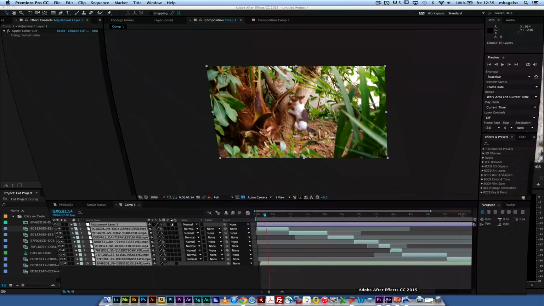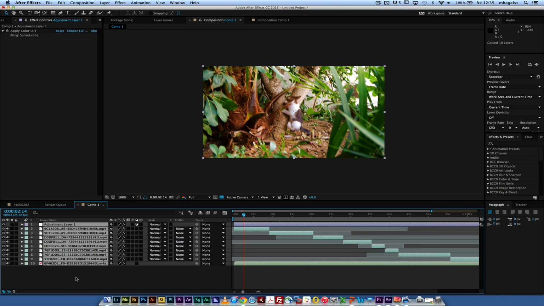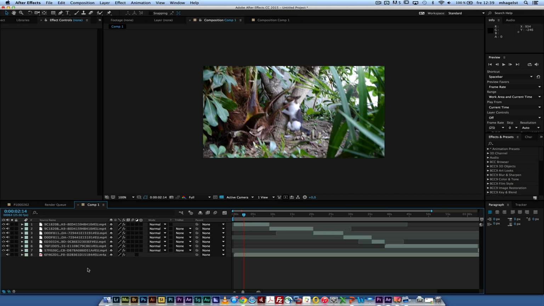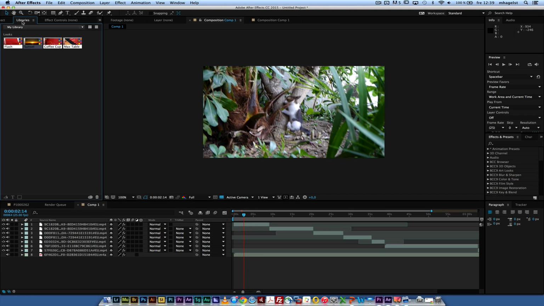I go into After Effects, and here I have a similar project. I'll just remove these files and paste in my new ones. Here's my cat project inside of After Effects, which is pretty cool. And now, if we go to my libraries panel that will come in a future version of After Effects, we can see that we have the exact same looks.